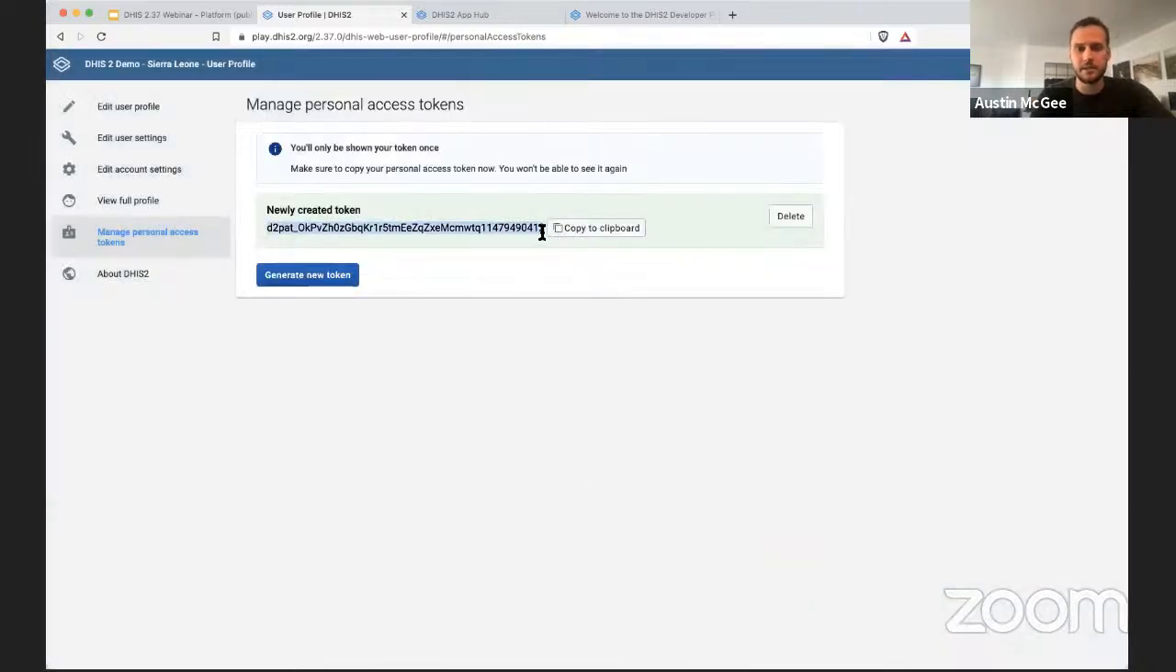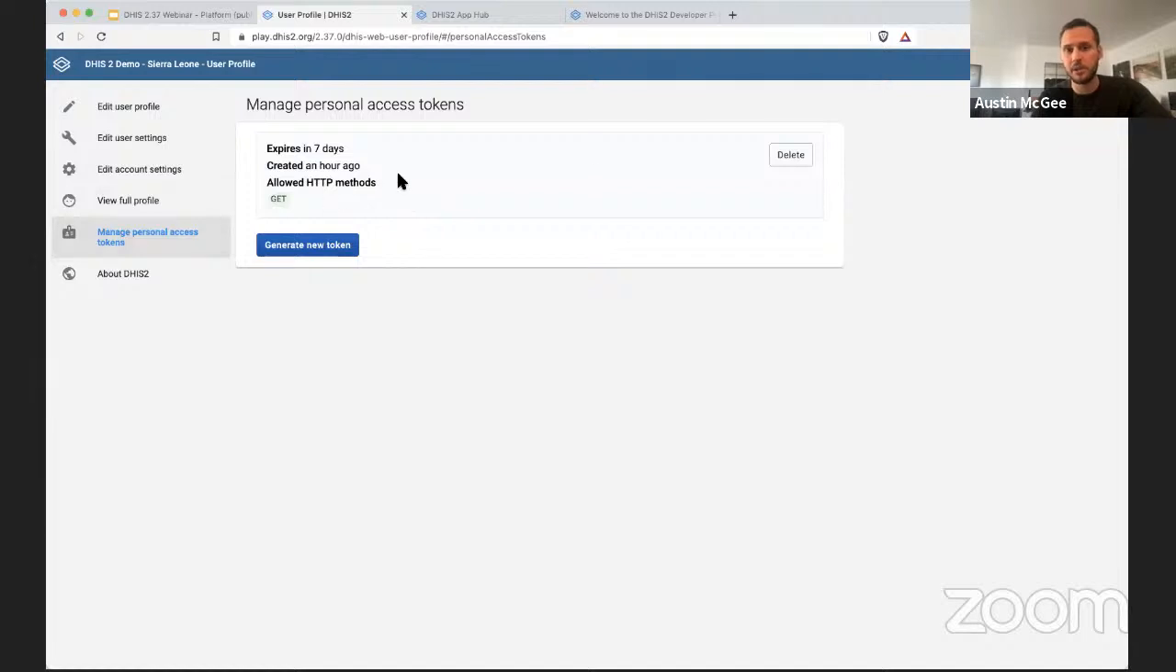So if we go ahead and generate this new token, you'll see that we have created a token here. This is a random string that should be unguessable. And then you can click copy to clipboard or copy it directly. Importantly, you won't be able to see this again once you move away from this page. So this token will still be available and valid, but after you see it for the first time, you can't see it again. And that's a security feature as well. You can delete it, which will remove access to that particular token if you would like.